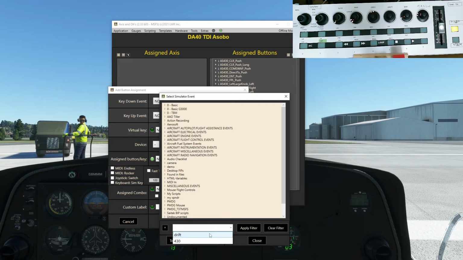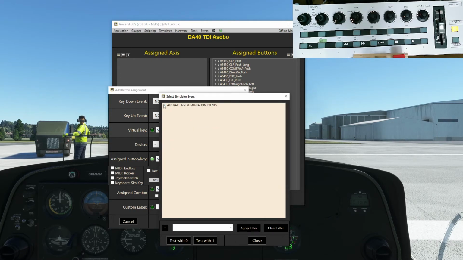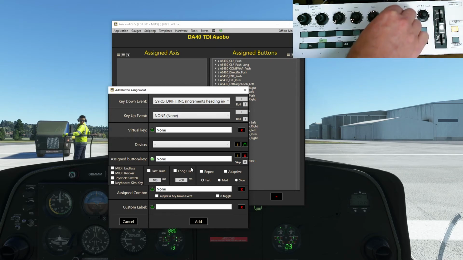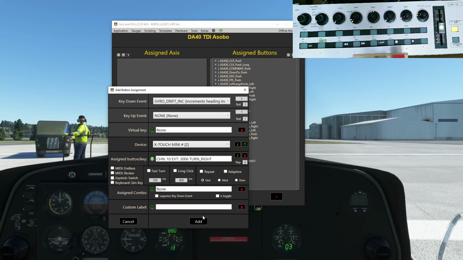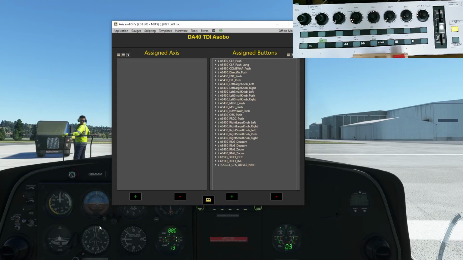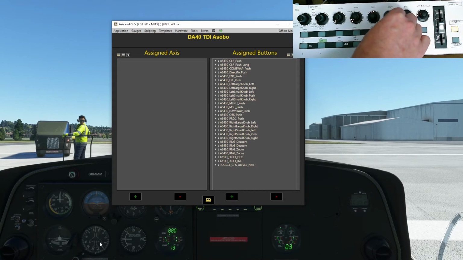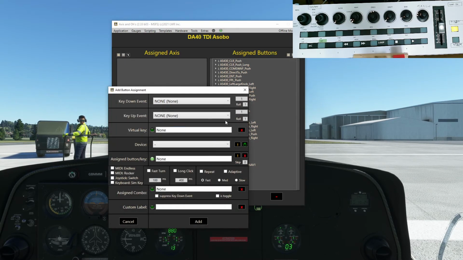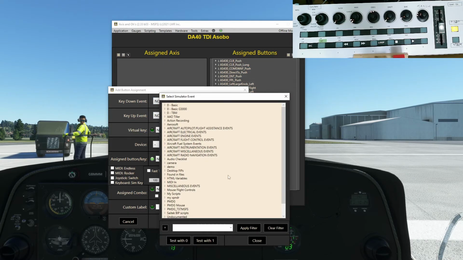So we've got that filter, and we're going to set the increment drift to the right, add, and we want to just test it out. I'm going to keep my eye on this card here, and the drift to the right and to the left. That's working fine.